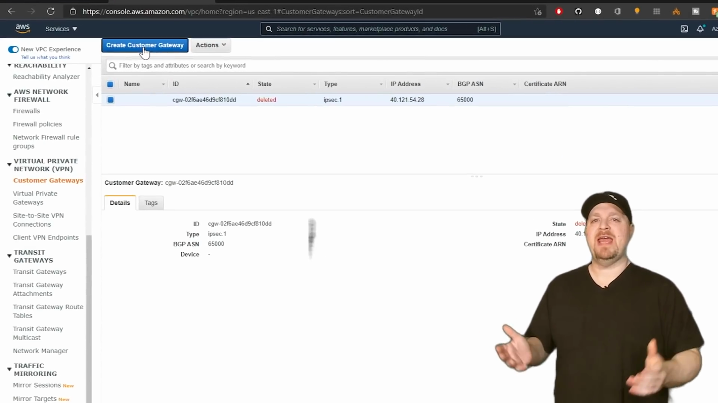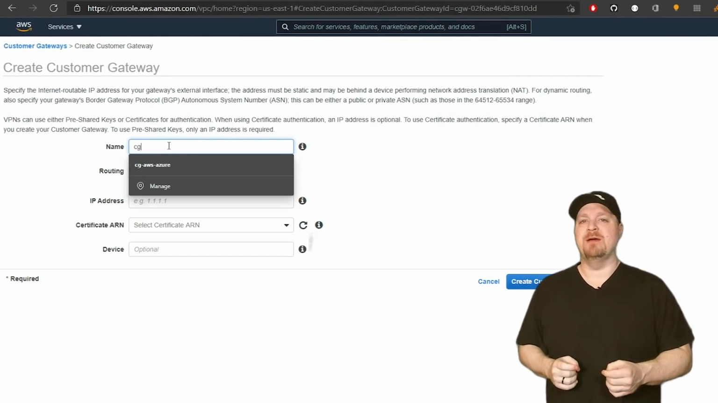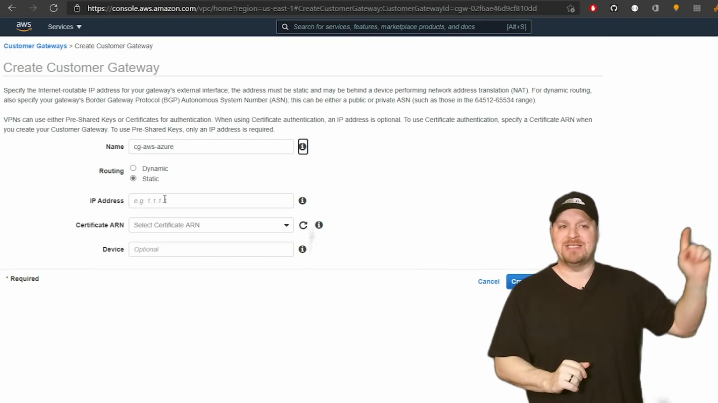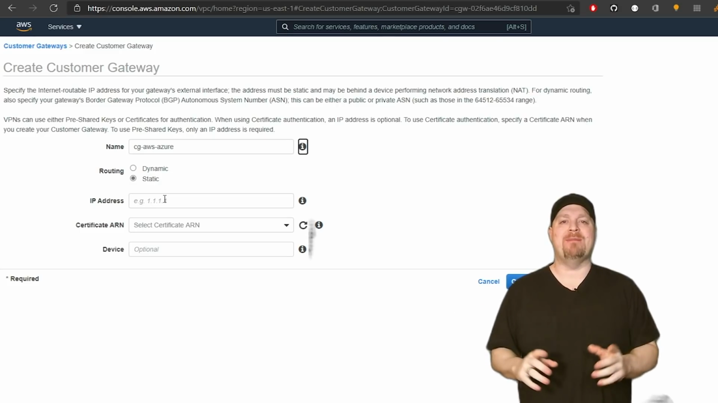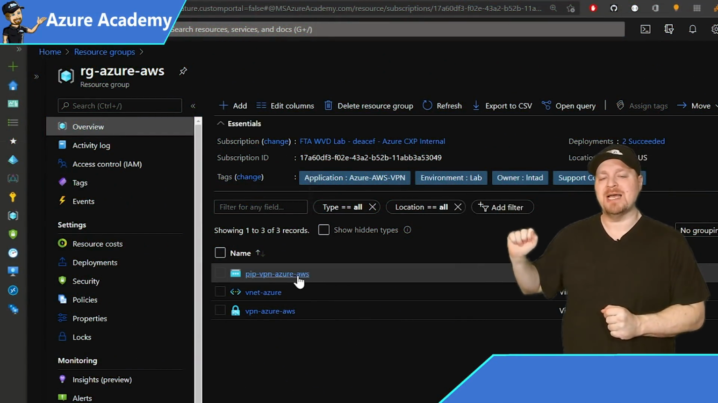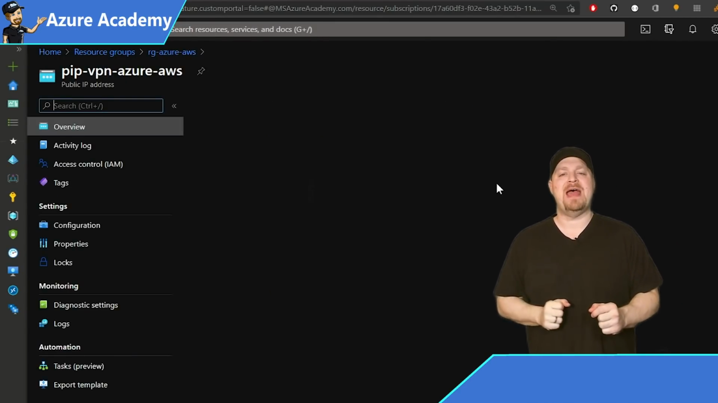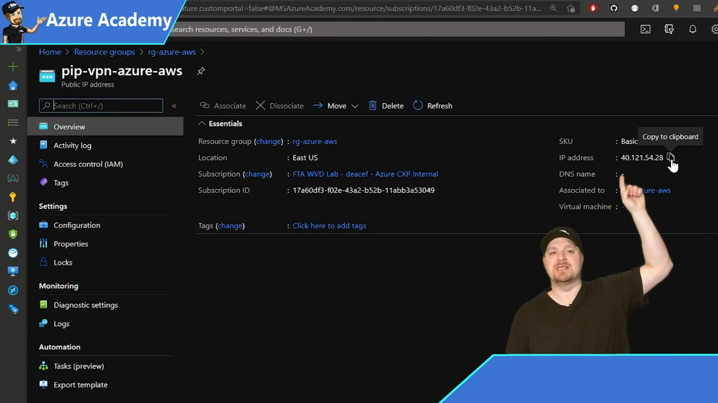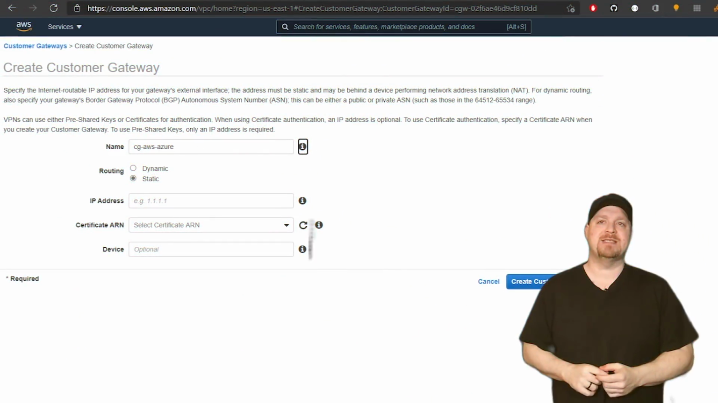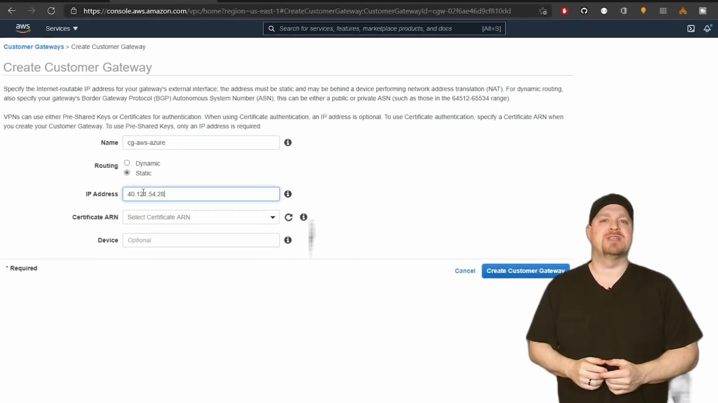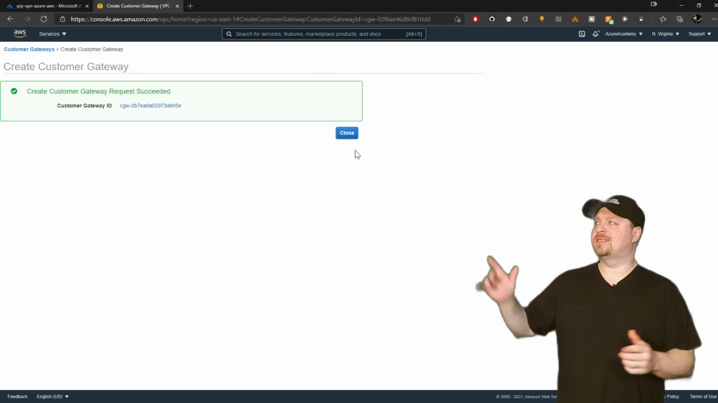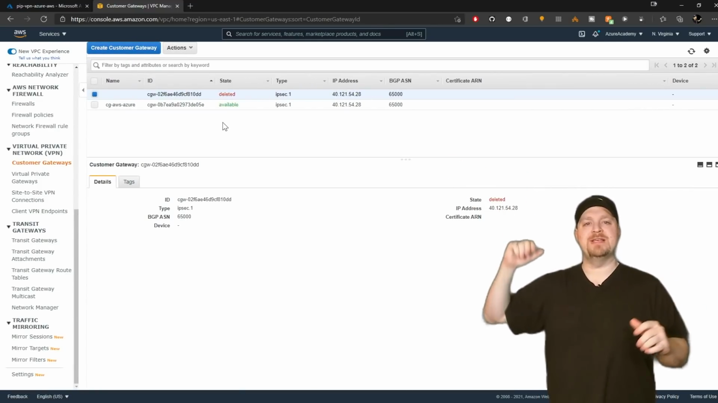So we need to give it a name, so CG-AWS-Azure. And then for the IP address, we have to go back to the Azure portal real quick and grab that public IP. And back in the Azure portal, there is our public IP address. We'll go ahead and click that. And then up top, there is the public IP. So we'll copy that and go back to AWS and just paste that in the IP address field. And then go ahead and click Create Customer Gateway. Once that's done, you can hit close, and there is our gateway.